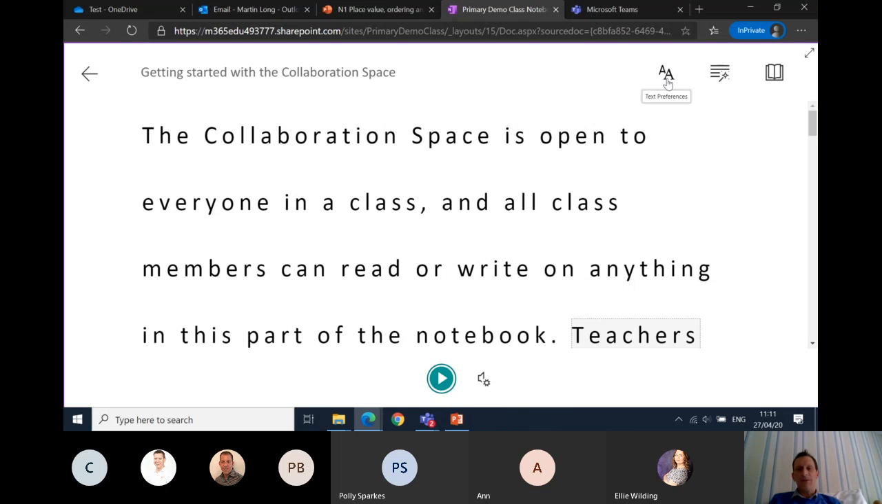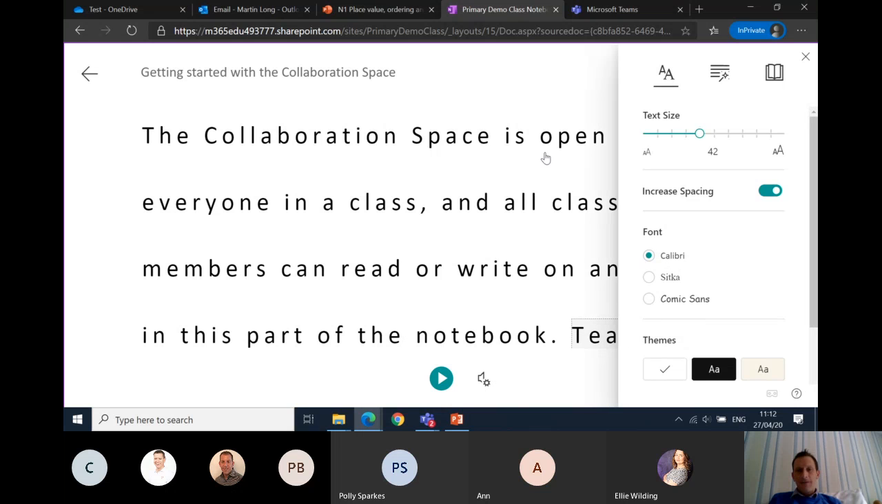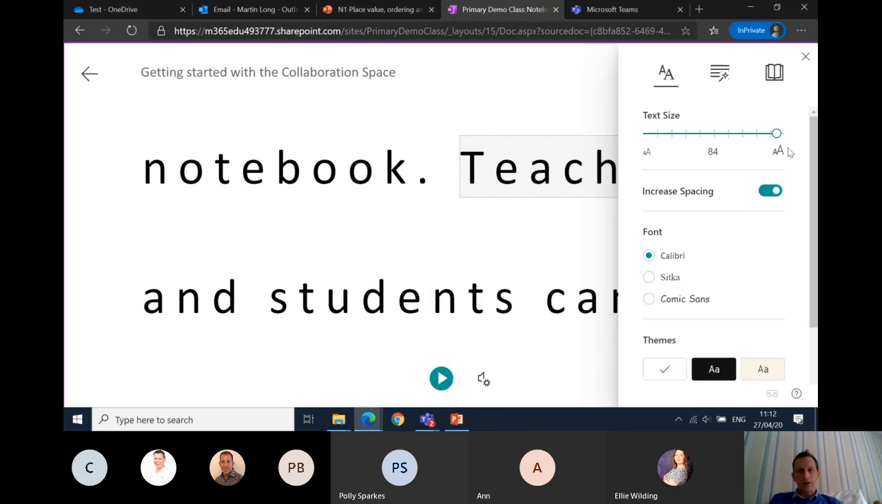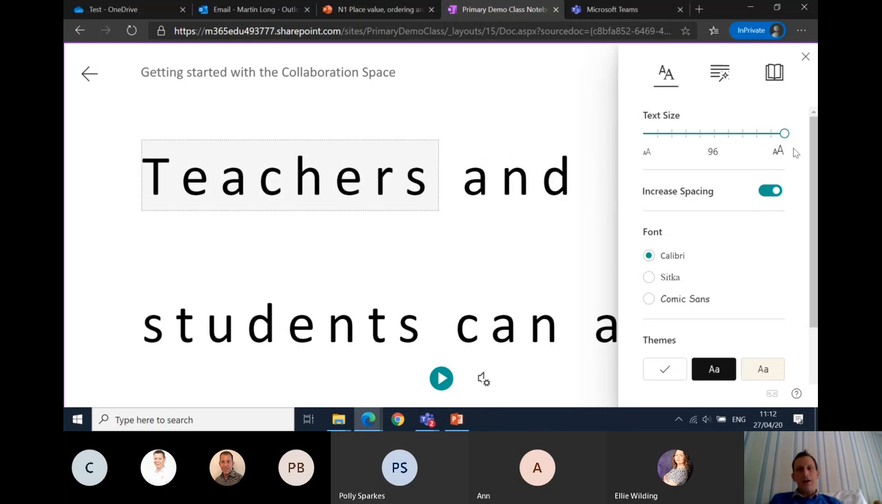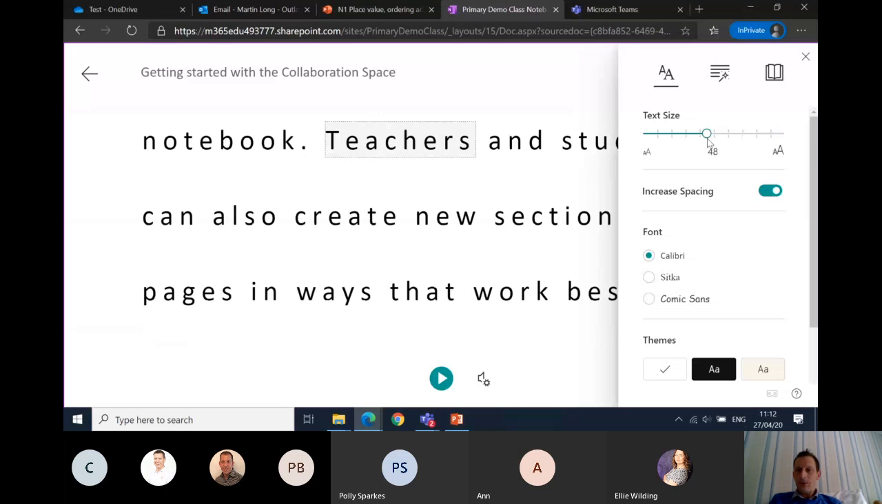But then we can take it one step further. We've got three options up at the top. We've got text preferences, we've got grammar options, and we've also got reading options. We'll go for text preferences first. If you click it on the side, if the size of the font isn't big enough, well, that's not a problem. We can make the text larger. You just drag the slider across. It can go all the way up to a very large size, or it can come back to roughly where we were when we came in.